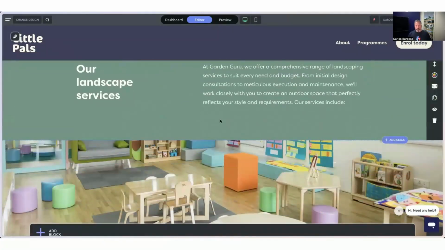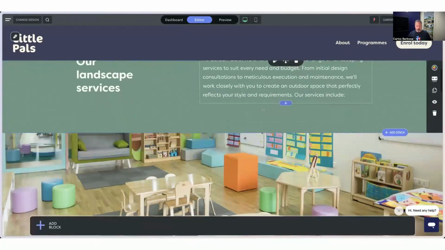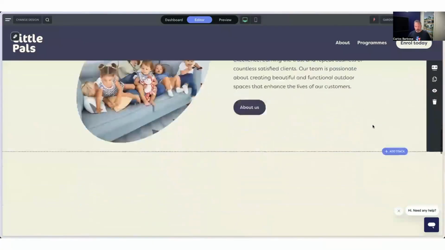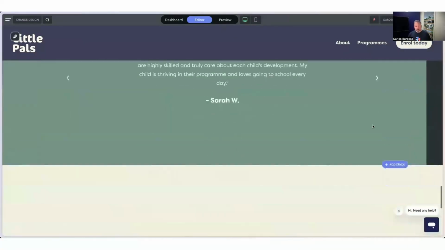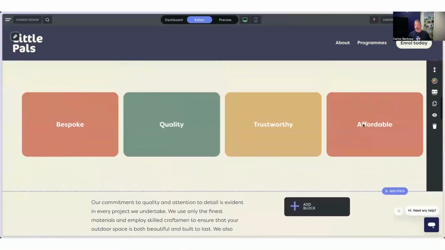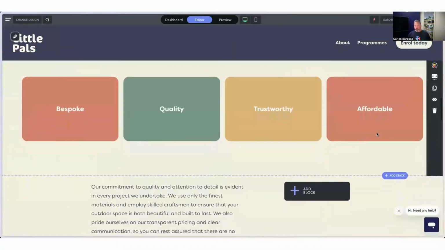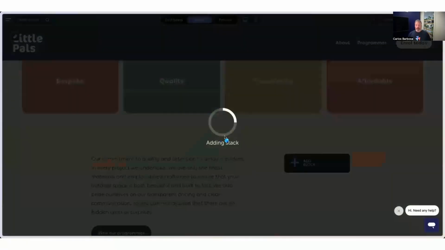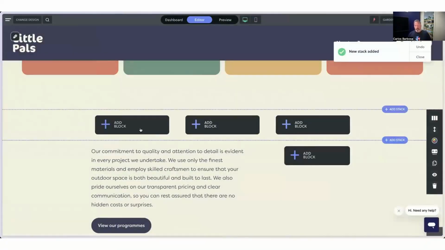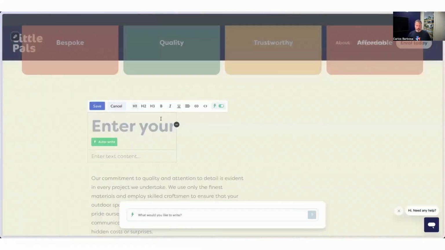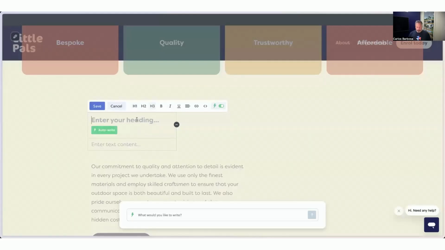So we've done headings and paragraphs there. We've now got these columns, and I'm just seeing if we've got a few more columns in here. No. Okay, so what we're going to do is start generating some new text. I'm going to add a new stack here, with 3 columns. What I want this to be is kind of like the services that our landscape business provides. So I'm going to add a heading here.